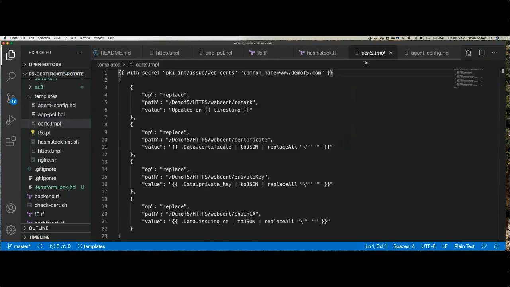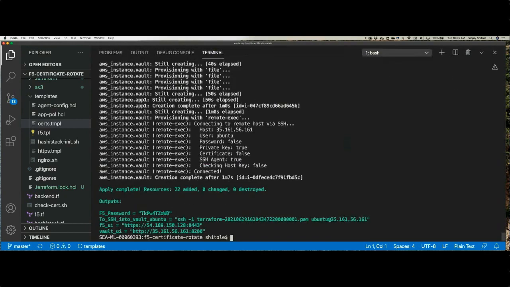This is the cert.tmpl, which is here, actually. This is the replacement part, the templatizing part. And so let's look at the Vault server now. Let's log in to the Vault server.